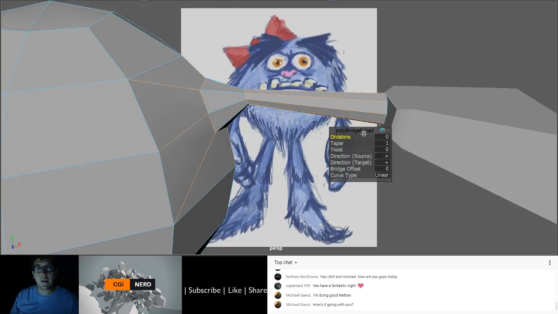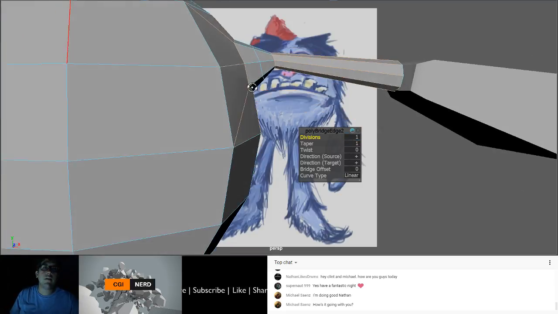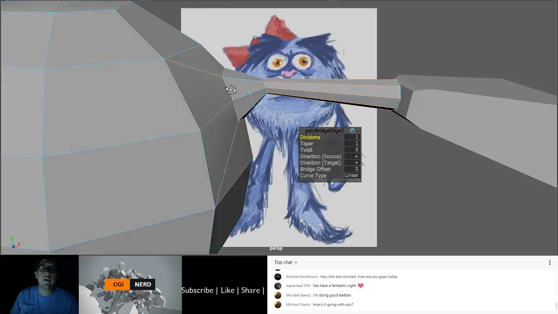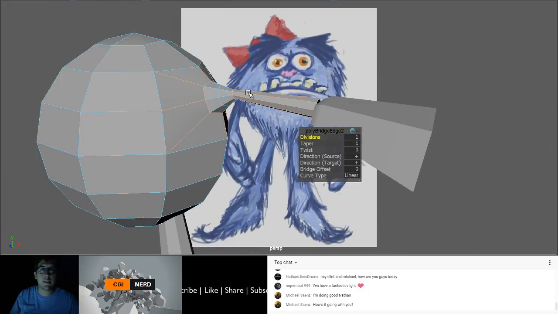There we go. And with the divisions, I can maybe add one more division. So that way we have a little bit of area here where we can start modeling some of the details later on.